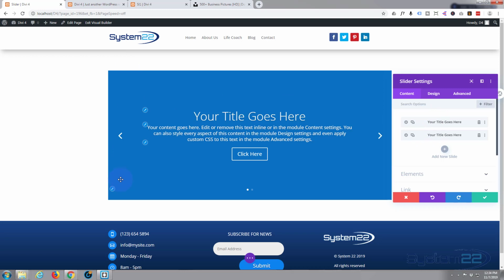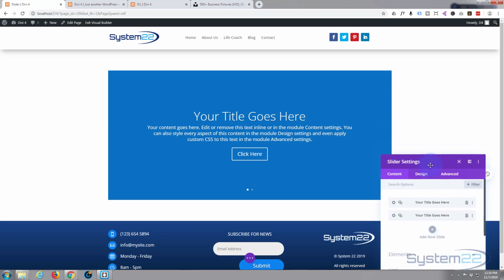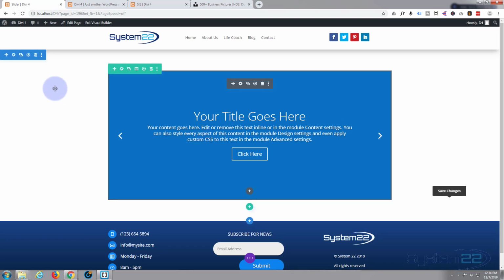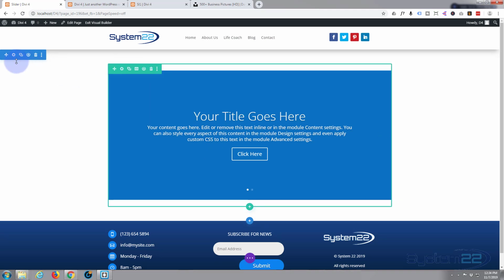I want this to be full width. So let's take care of that first. To make it full width, I just click that and save it. We need to adjust our row. Here's a section, the blue one. Row is the green one. And the dark one is for the module.